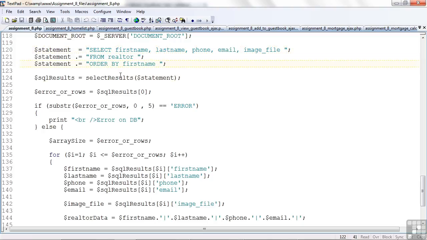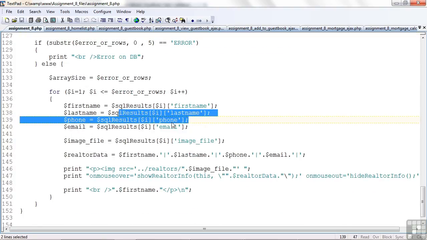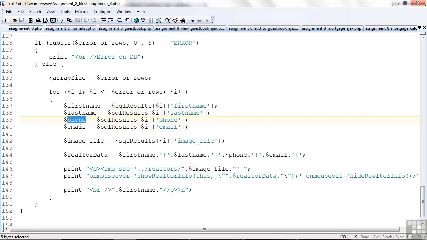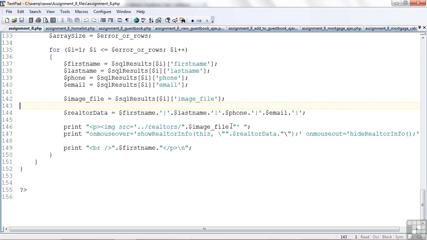So let's go down. We call the select results. So here I'm getting the whole thing, last name, phone, and email, into these various variables. So I want to hold on to that. I got the image file. Now, I'm creating a special variable here called realtor data. This is concatenated. Now, you've got to remember, this is PHP concatenation with a dot, not a plus. So I'm concatenating first name, last name, phone, and email. This is the information I want to use on that flyout little yellow box later.